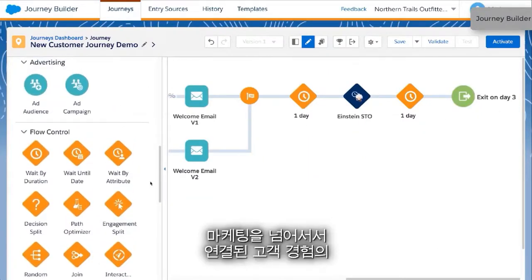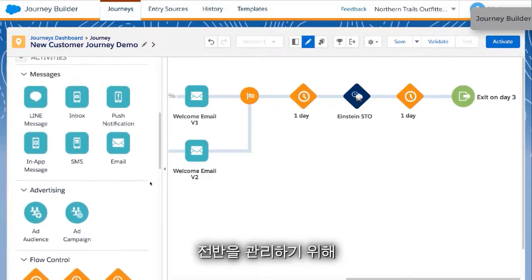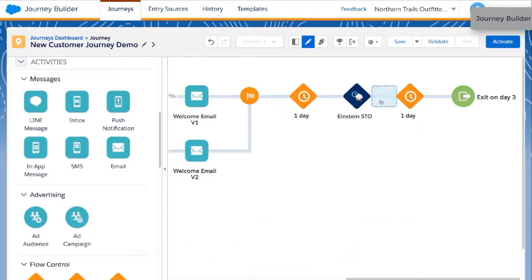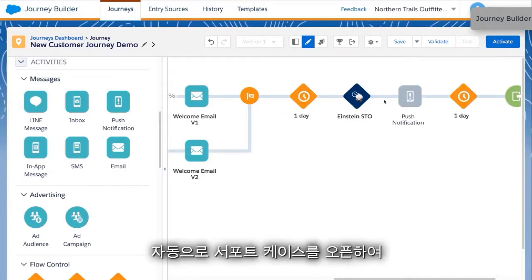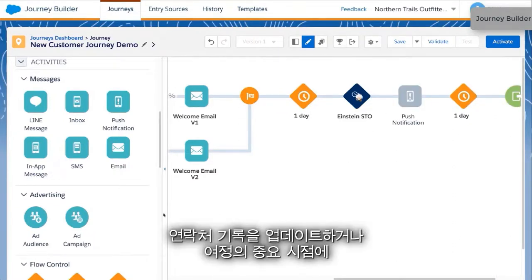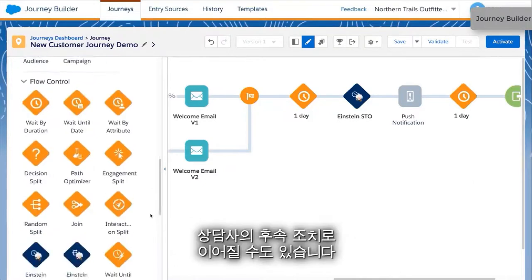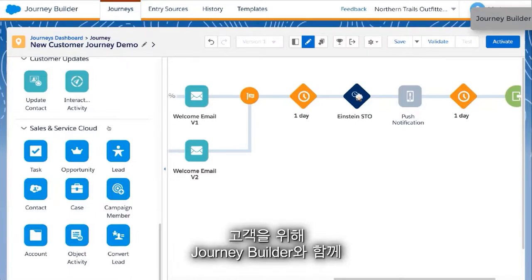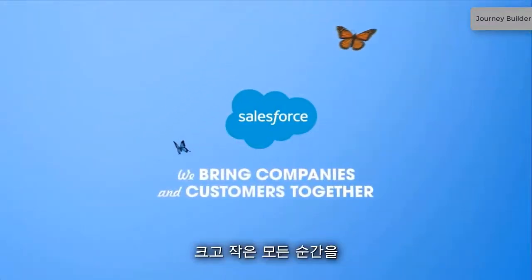Manage the entire connected customer experience, even beyond marketing, by incorporating integrated Sales Cloud and Service Cloud activities. Automatically open a support case, update a contact record, or even trigger a follow-up from an agent at critical points in the journey. From simple to complex journeys, use Journey Builder to connect and optimize all moments big and small, and everything in between, for your customers.